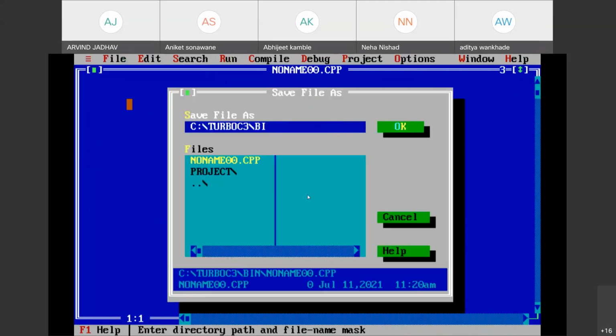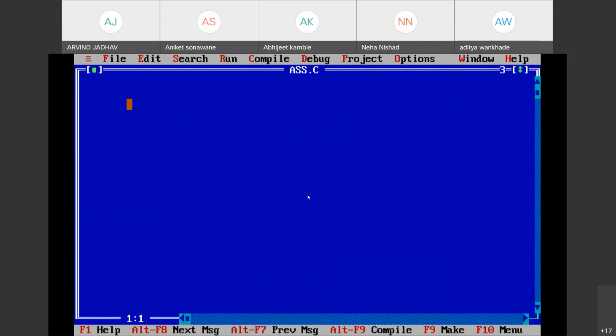Here we'll write assign.c. Okay. So here I will write the header files: #include <stdio.h> and #include <conio.h>. After that we write void main. Here I'm declaring two variables, int num1, num2, and we'll clear the screen with clrscr.